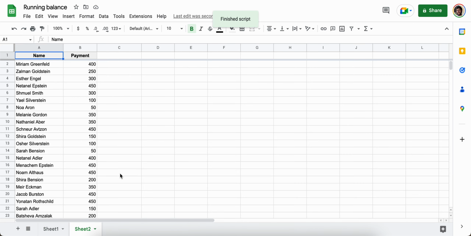We have here a list of names and payments. These could be amounts of anything. These could be expenses even. So let's figure out how to calculate a running balance. First of all, we'll make a new heading.